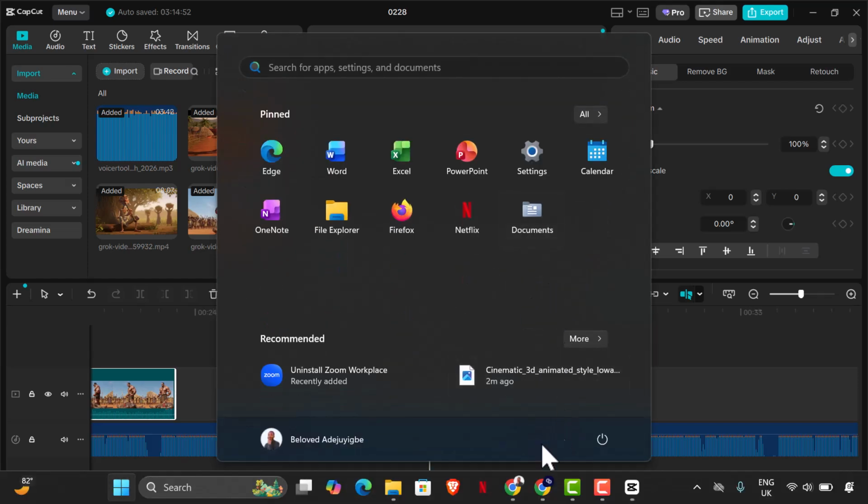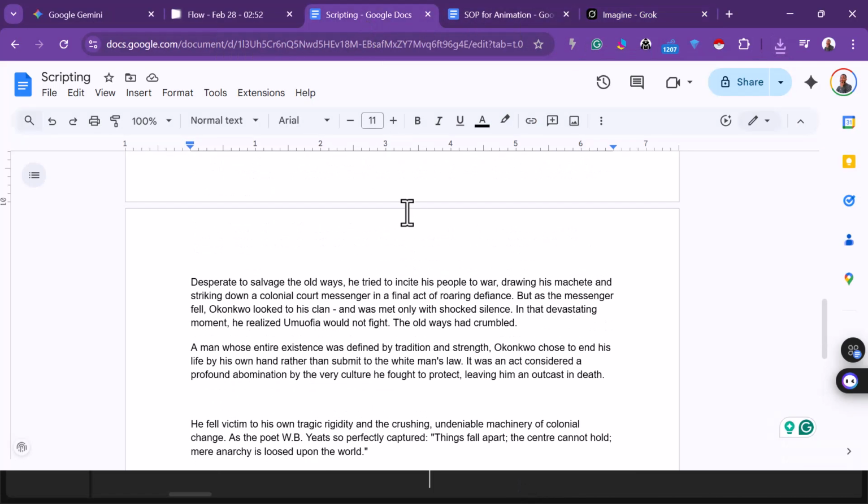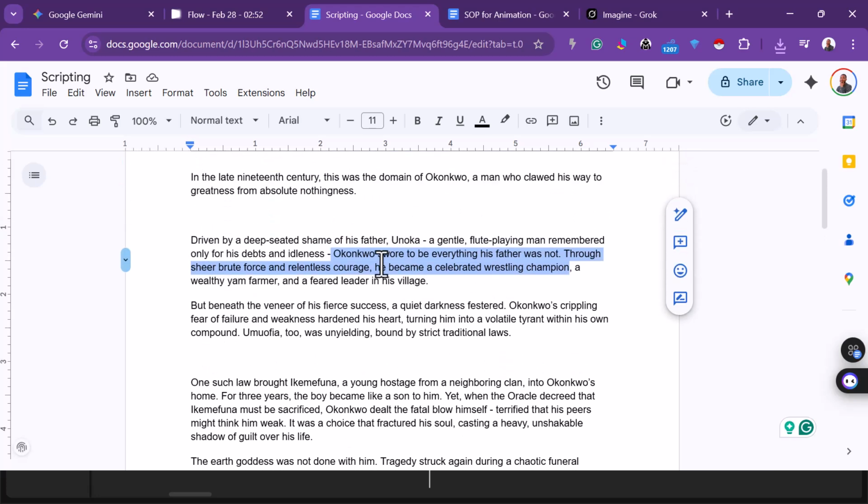Okay, so right now let's have the next scene. The next scene, let's see what it says. So we're going to have this as well. So we're going to say Okonkwo sought to be everything his father was not, a wealthy farmer. So a wealthy farmer, and yes, okay. So here we have this. Okay, a wealthy farmer. So he's a wealthy farmer as well. So let's have something like this.